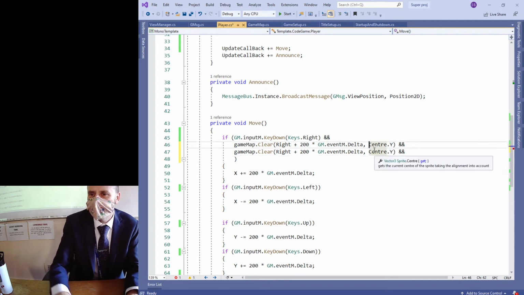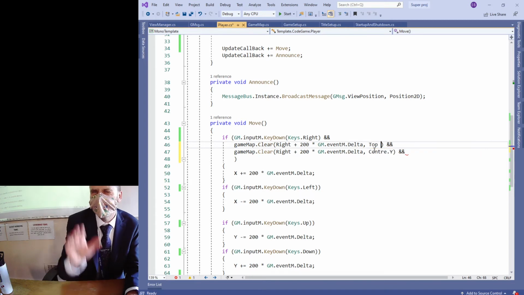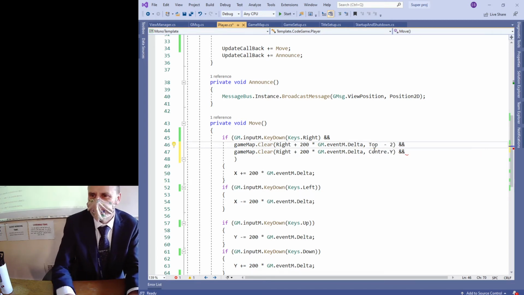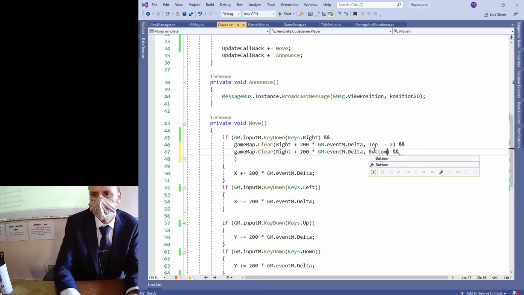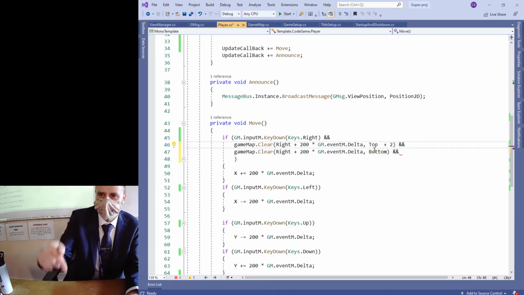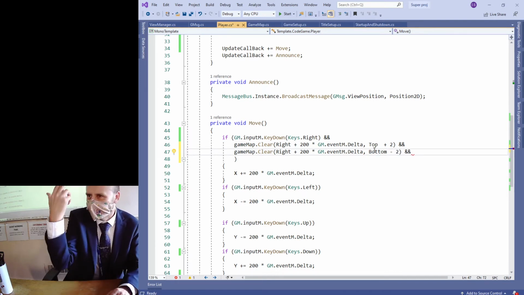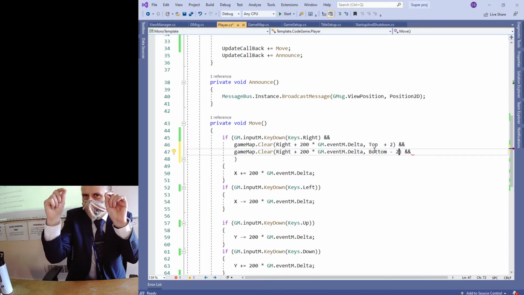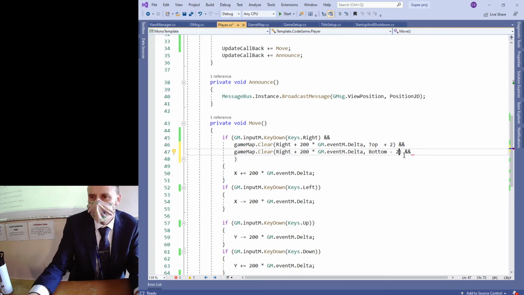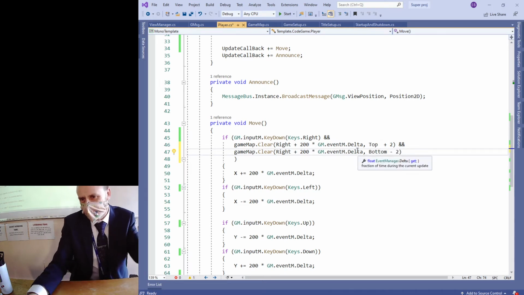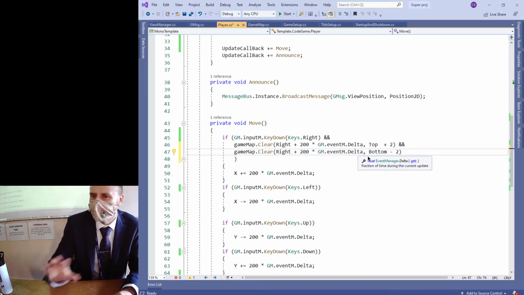So I'm going to not check the centre, I'm going to say the top, but I'm not going to do the very top. I'm going to do minus a few pixels, and I'm going to do the bottom: the top plus to go down from the top, minus to go up from the bottom. So I'm going to check a couple of pixels down and a couple of pixels up. Obviously I don't need that other hand. So I'm saying if they press right and the top corner's clear and the bottom corner's clear, let them move.